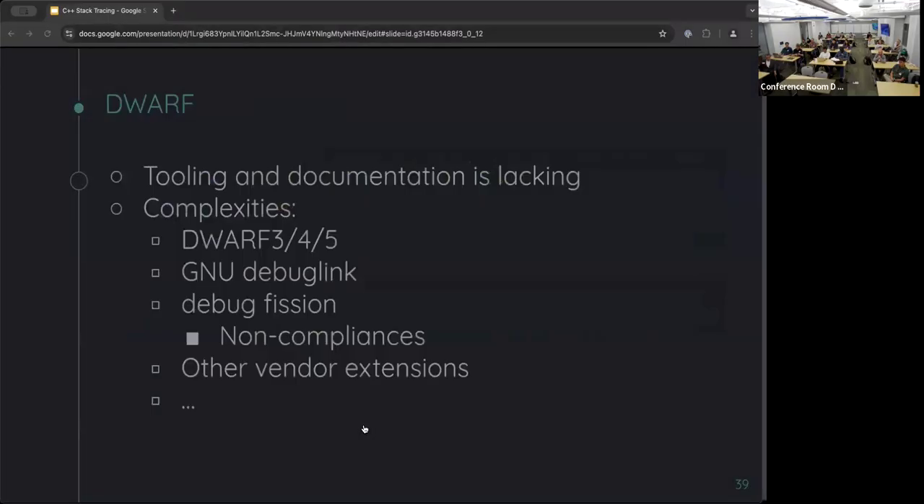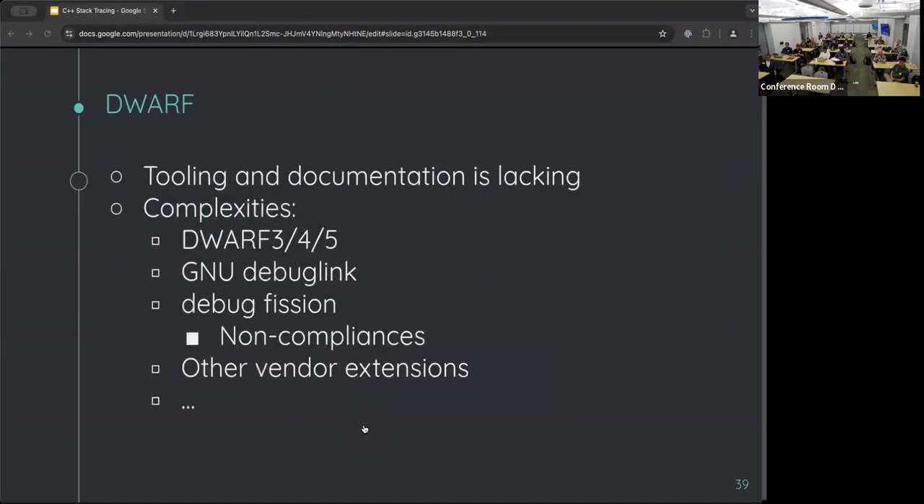A couple more quick notes on DWARF. There's a lot lacking when it comes to tooling and documentation. A lot of figuring this stuff out was trial and error, seeing what GCC was emitting, seeing what Clang was emitting, seeing how they differed. DWARF 3, 4, and 5 are all pretty different, and they can all be found in the wild. DWARF 2, I think, is still technically supported by compilers, but I've never seen it in the wild.